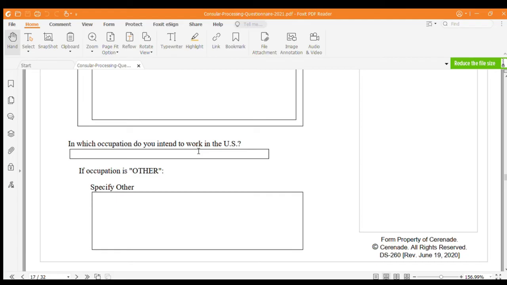So of the indicated occupations, the occupation that you did, do you intend to proceed with one of them? If you do, you say here yes. I mean, you indicate what you want to do. If your primary occupation is plumber, then you indicate here plumber. It means that you want to continue the plumbing in the United States after you relocate.